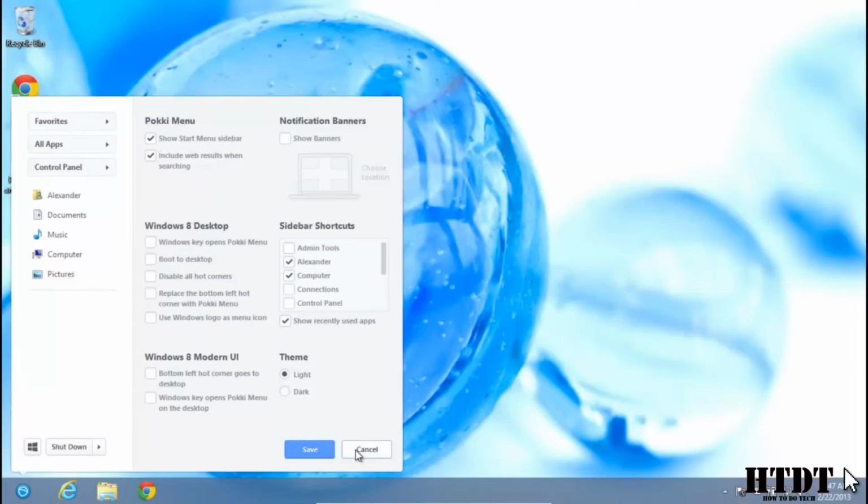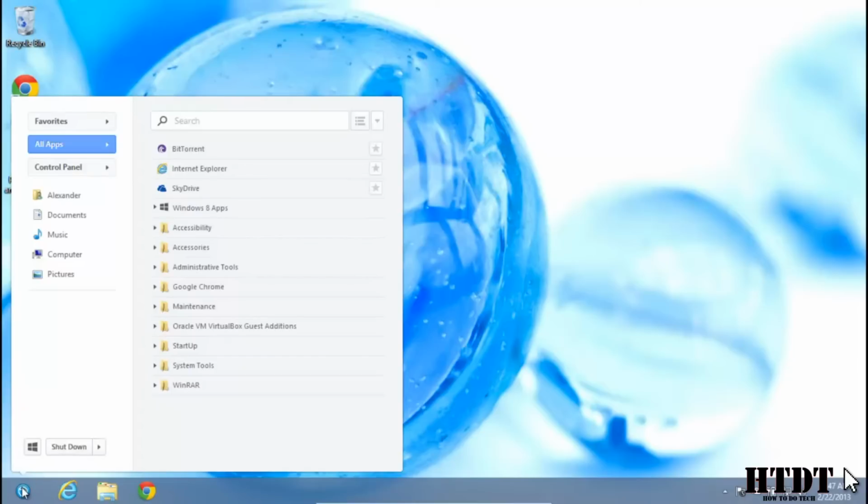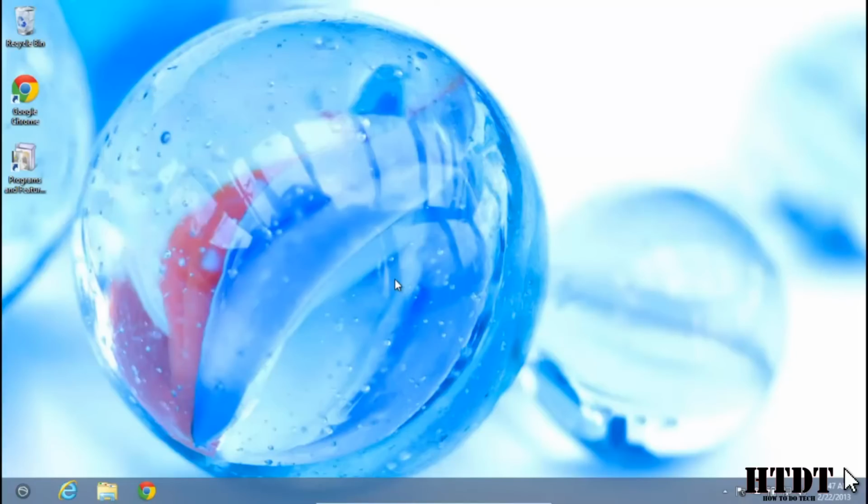So whether or not you like this, whether or not you like the Start8 menu, chances are you will like one of them if you are looking for a Windows 8 Start menu.